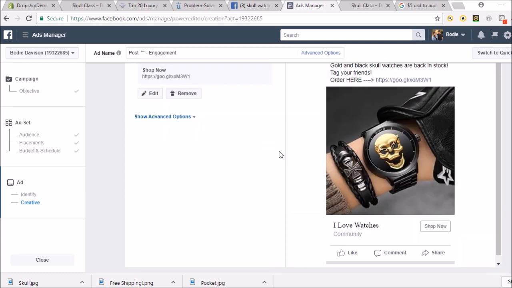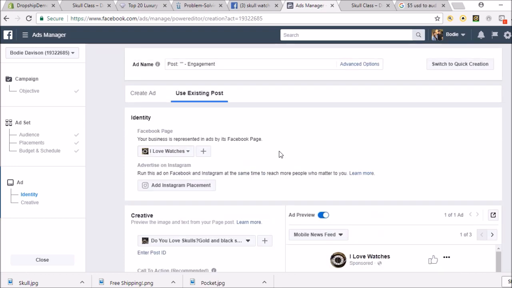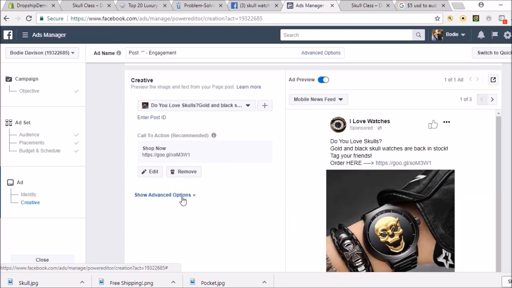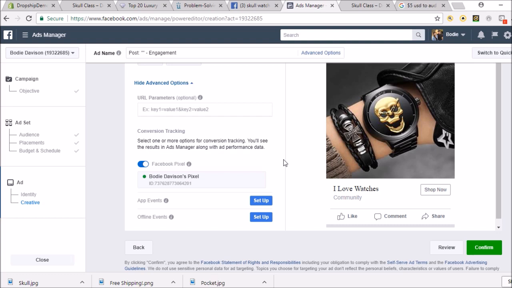And that should be about it, I would think. What's in advanced options here? My pixel, so my pixel's green, which means it's working, obviously. So yeah, then we'll go confirm. And that is going to launch our PPE ad.